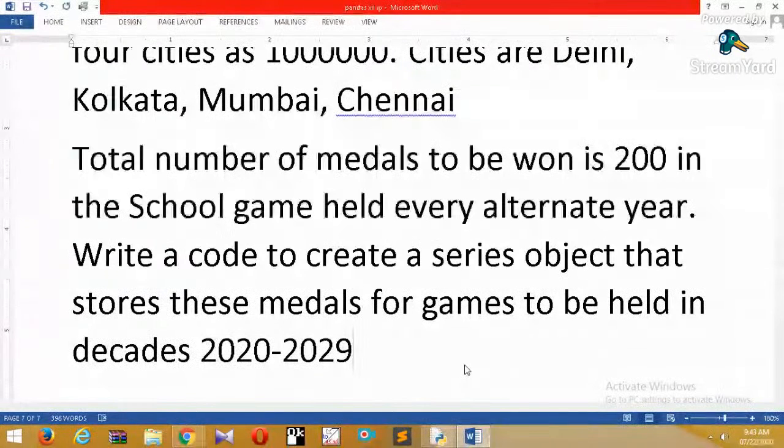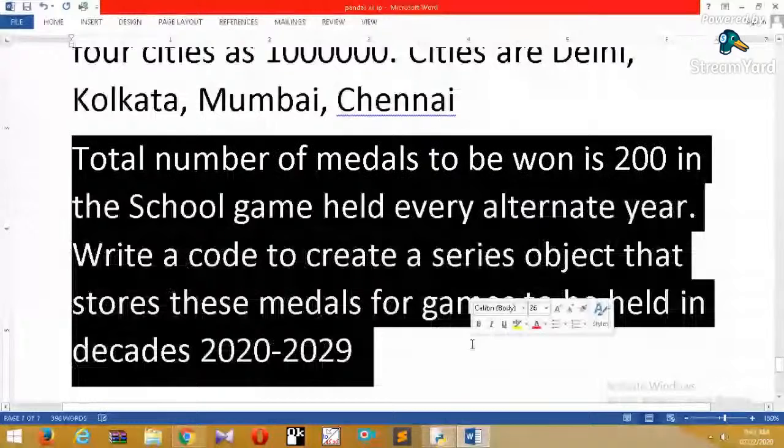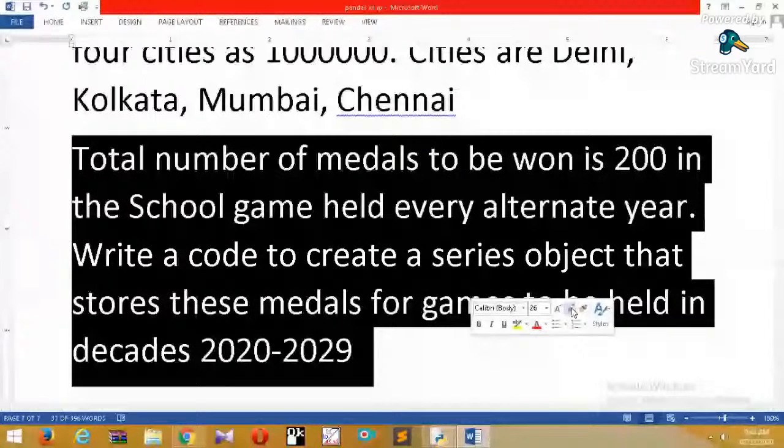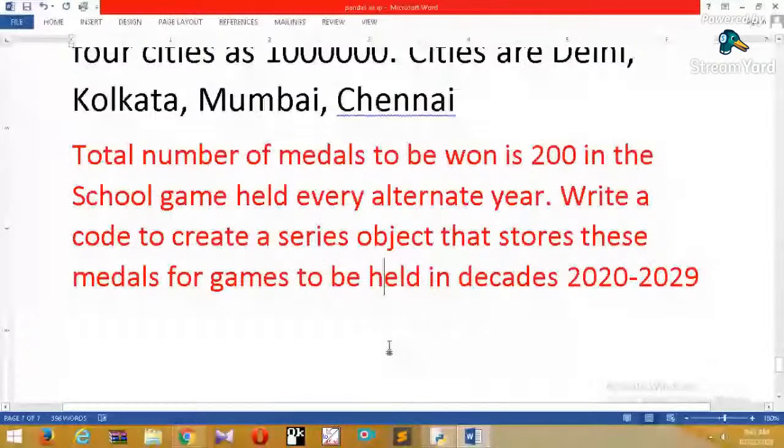What is the meaning of the question? Here it is asking the total number of medals to be won is 200 and it's in the school game held every alternate year. Means every year some game is actually held in a school. So write a code to create a series object that stores these medals for games to be held in decades 2020 to 2029. So within this decade, that means 10 years, we have to use 200 value for each year.